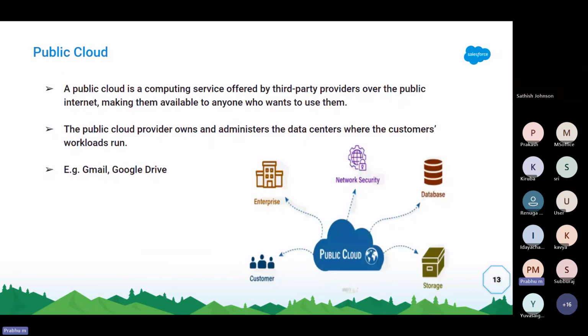Public cloud, as I mentioned, is open, scalable, and flexible, so you can do it anywhere, independently. A great example is Gmail and Google Drive, which are public cloud. It can interact with customers: as a user, I can create an account, and even enterprises can create an account. There will be network security by default, each and every piece of software keeps it, and they also have a database where they keep track of all the information and storage.